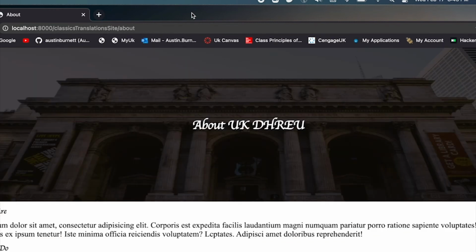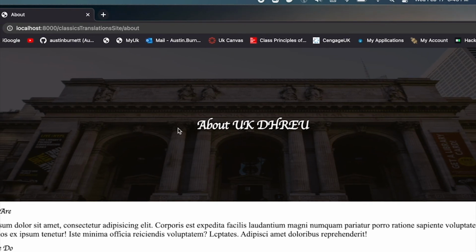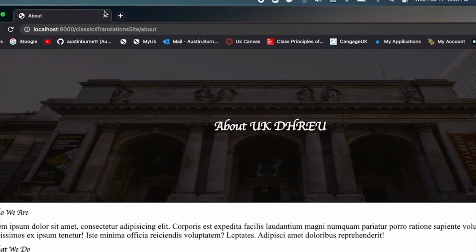Now for the last couple of pages, this is the About page, which is still in progress. So the About page will essentially just tell what we're about at the UKD Digital Humanities Research for Undergraduates, and sort of what we do, and just a summarization of the project. And like I said, this is currently under development.